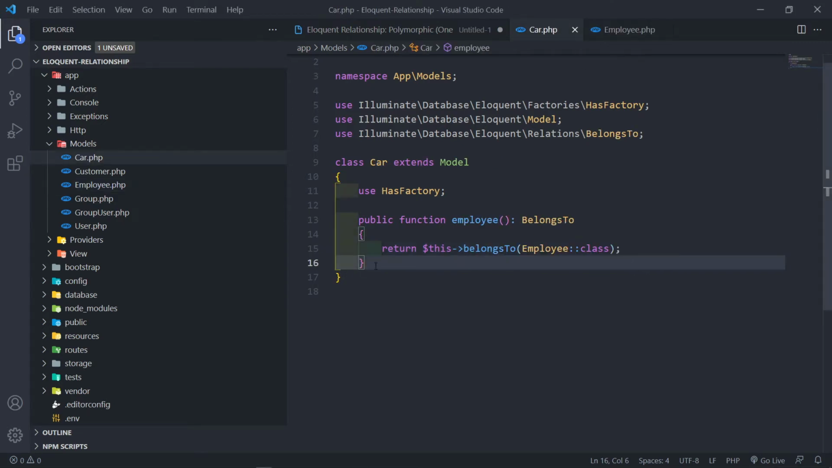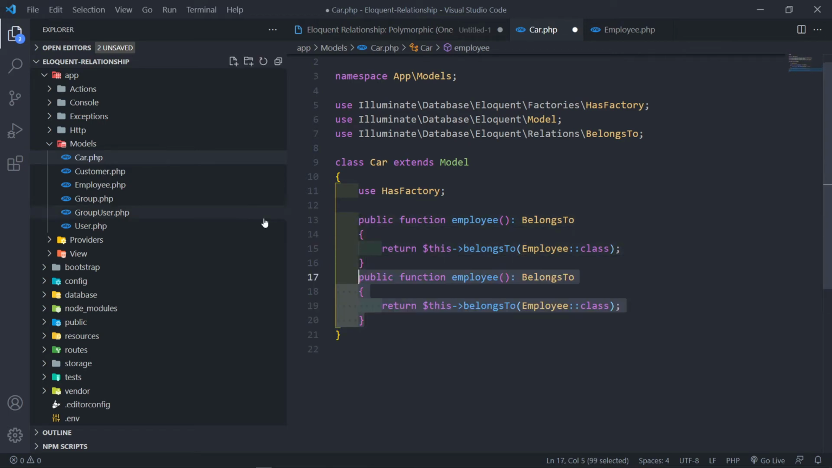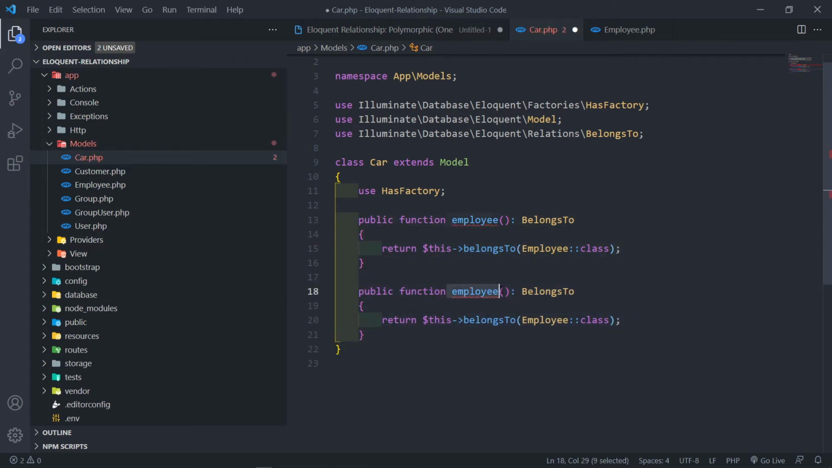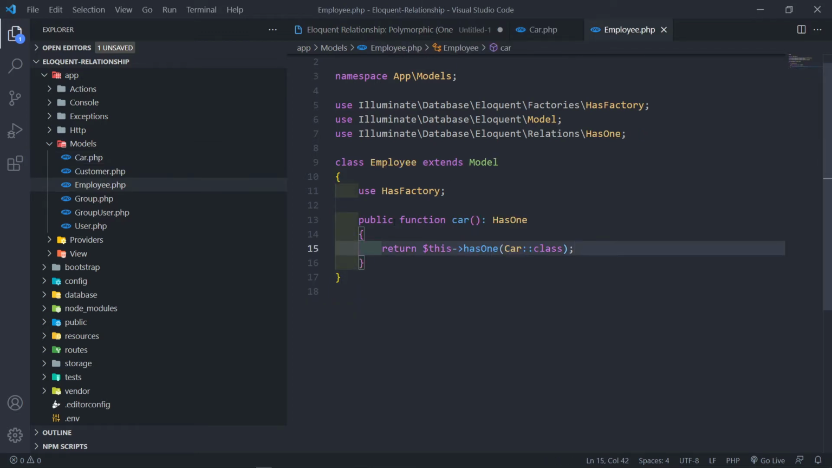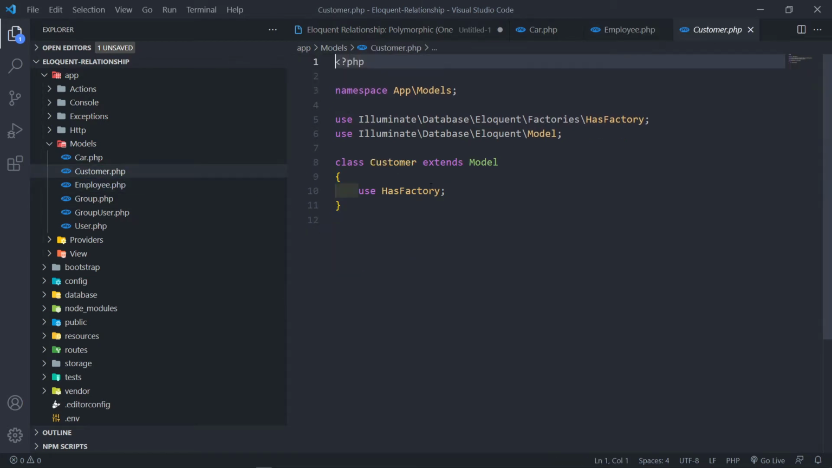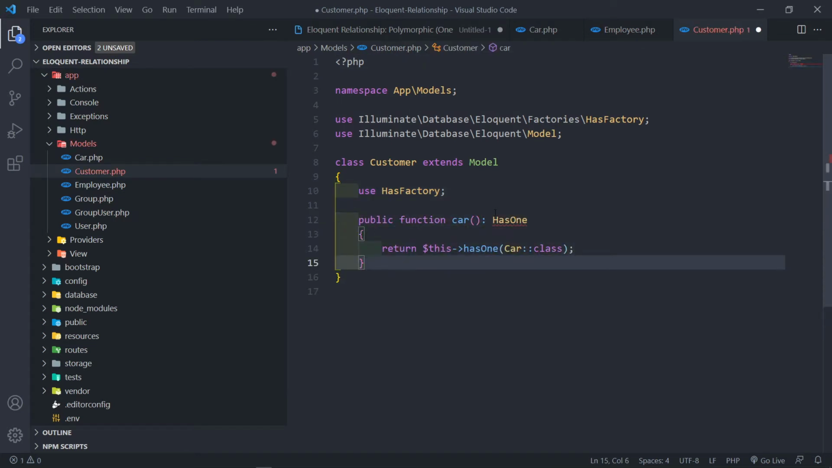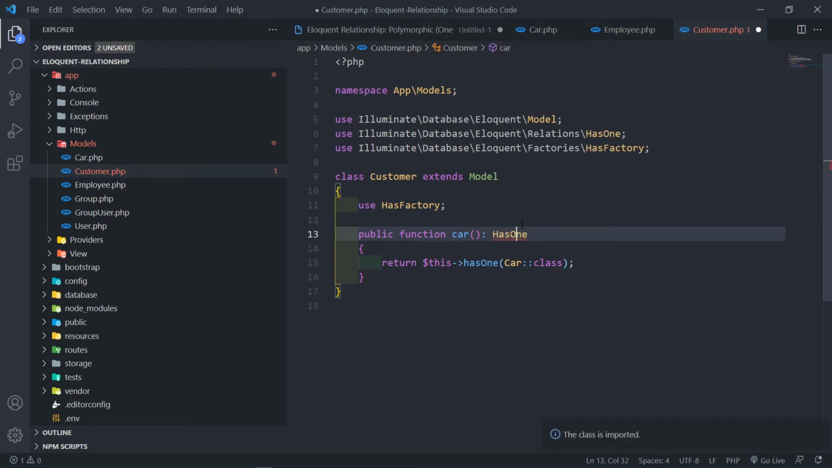In the car, we will have a belongsTo relationship. The same thing will happen for the customer. The customer will have the same thing, also a belongsTo in the car. Under your employee, that's fine, the car. Under the customer, we'll have the same relationship of a hasOne, like this. In this case, the car hasOne, and we obviously need to import it right there.